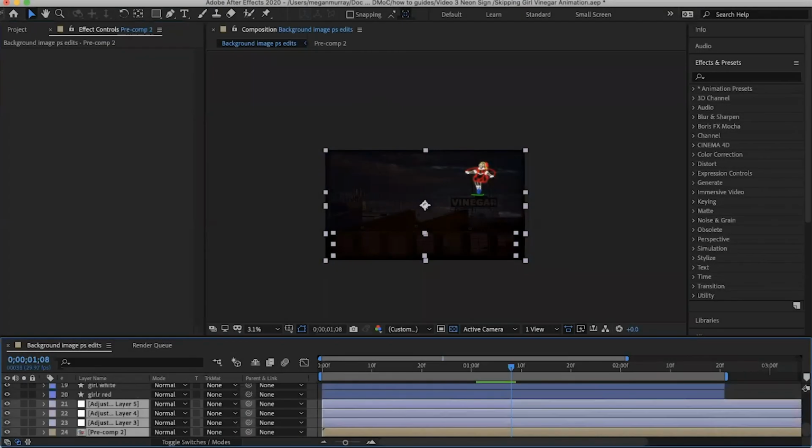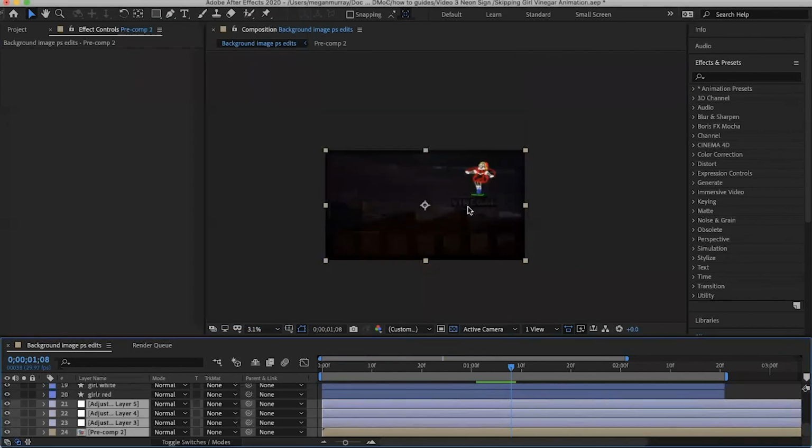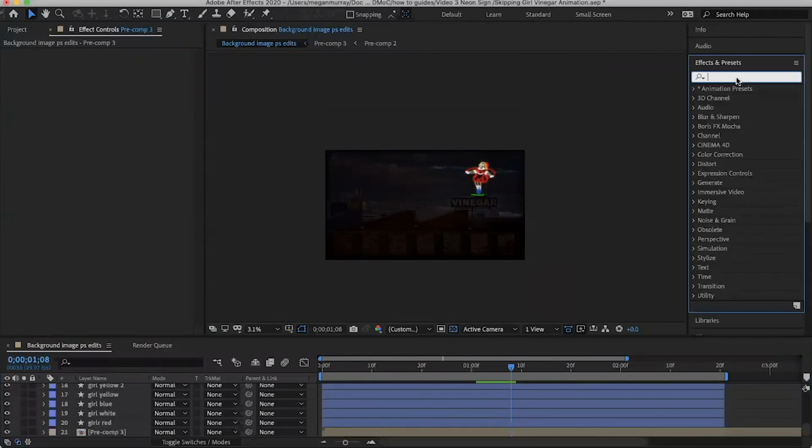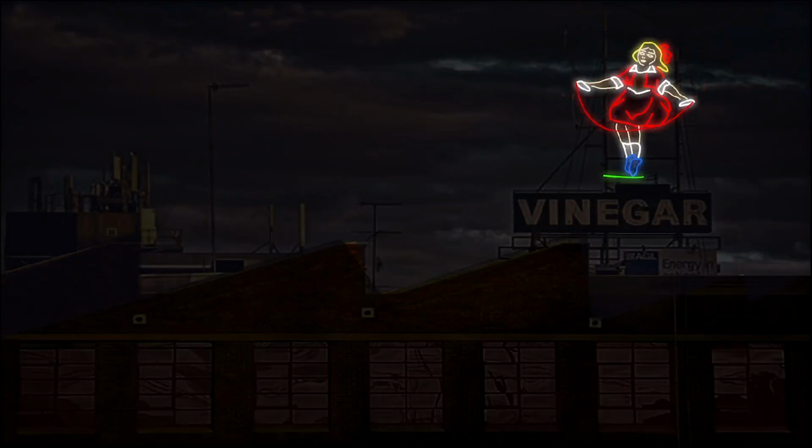But one last thing left to do is the original image had a vignette border, so I'm just going to crop that out for the final image. This is the final result, our nighttime scene of the Skipping Girl Vinegar sign. So that was how to create a nighttime scene using Adobe After Effects from a daytime set image.